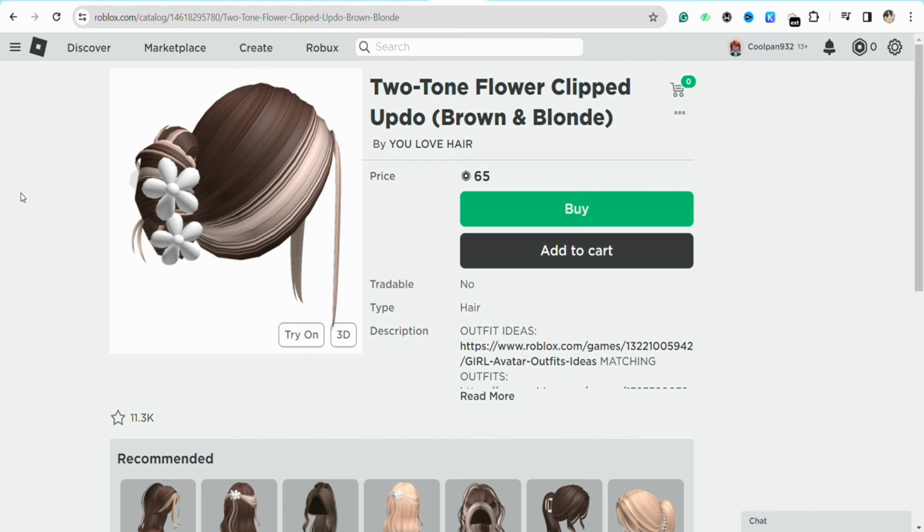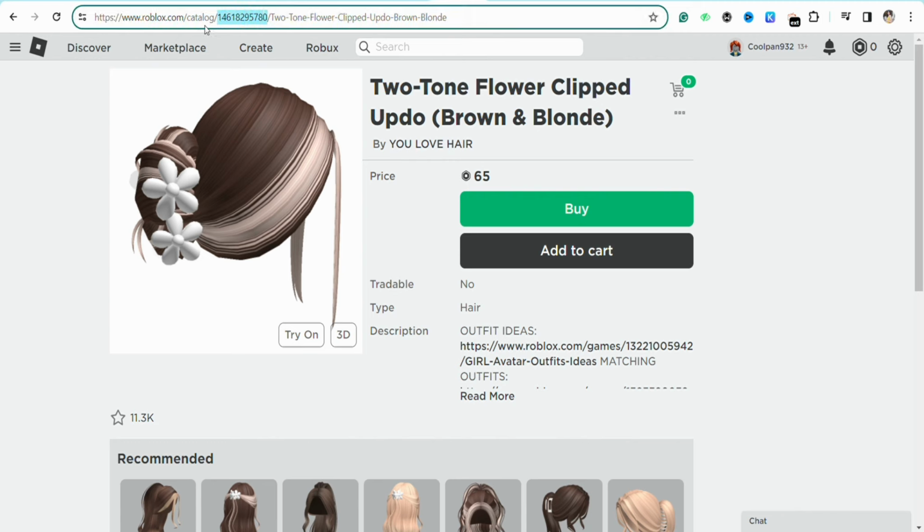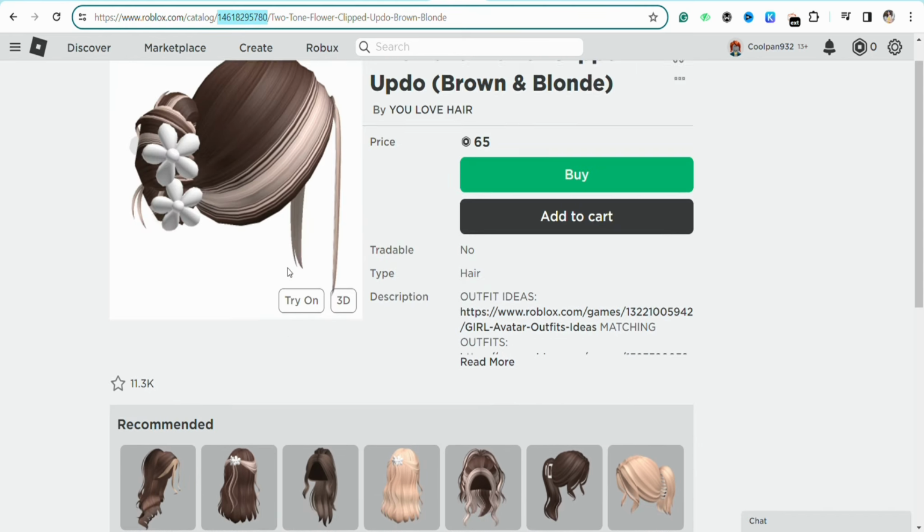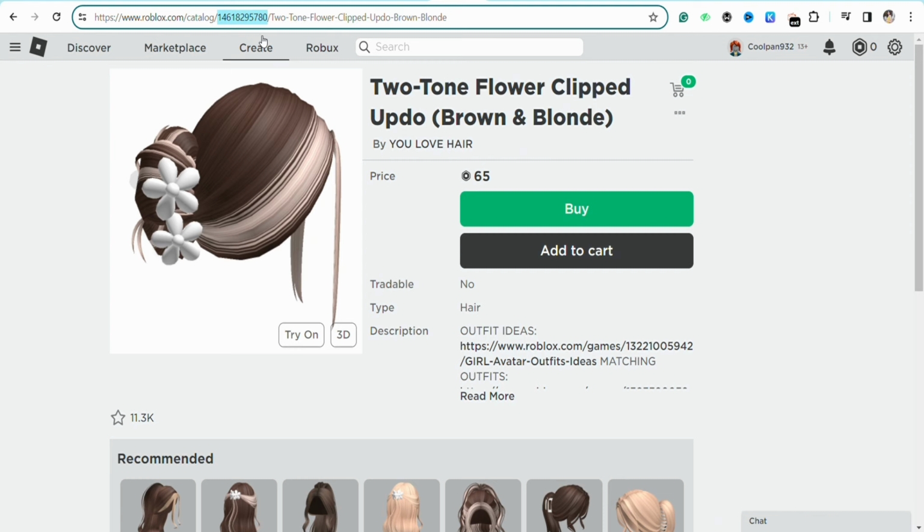So in order to see this particular accessory ID, all you have to do is look at the URL code for this particular page right here. When you see the URL of this page, you will see a number right beside catalog slash. This number is basically the accessory ID that you will see on the screen. So this is basically how you will be able to find the accessories ID on your Roblox account.